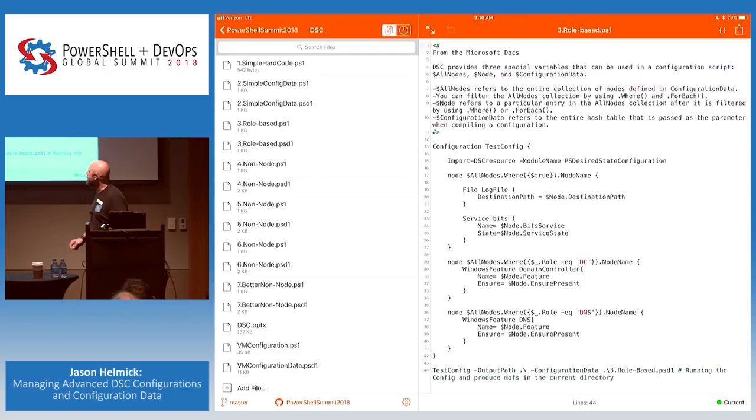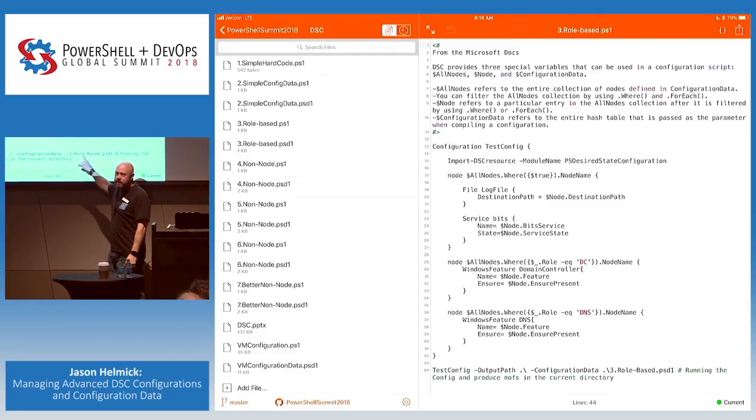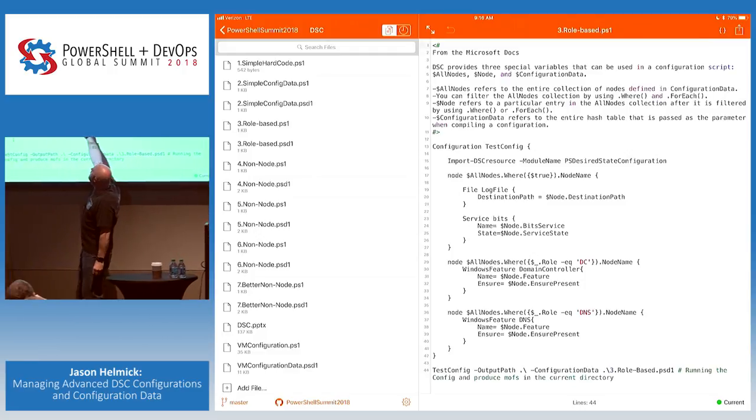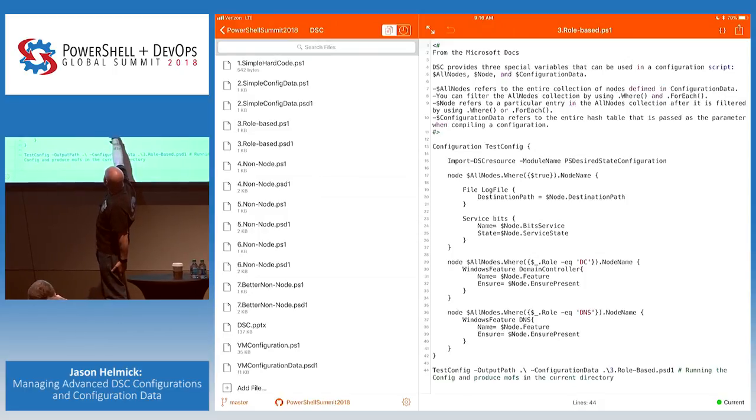So let me show you the config. Down here, again, make sure you grab the configuration data file. Up here, $node. See, got it all in there. Now there's a tricky line. I know it looks chewy. Don't panic.